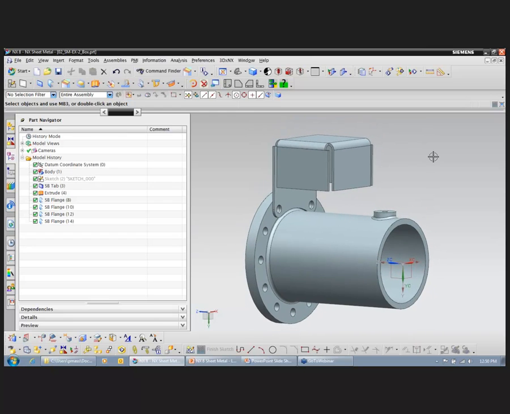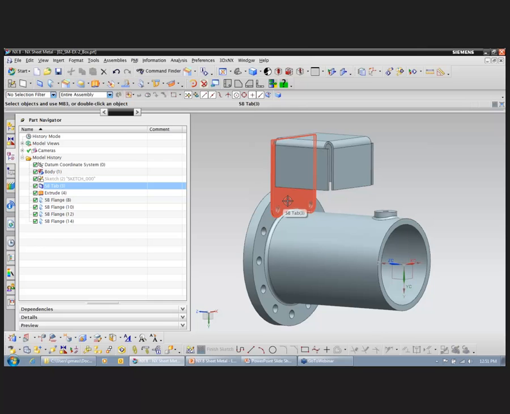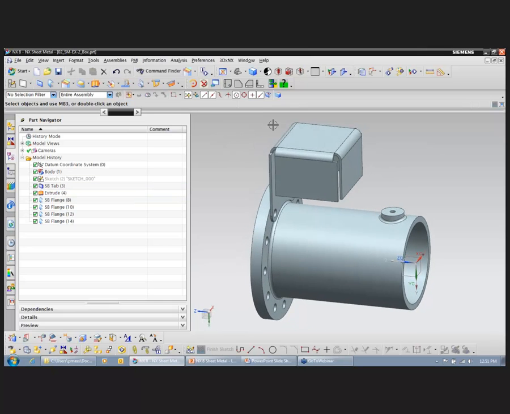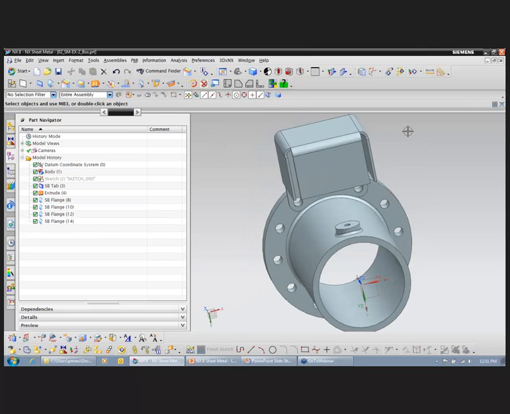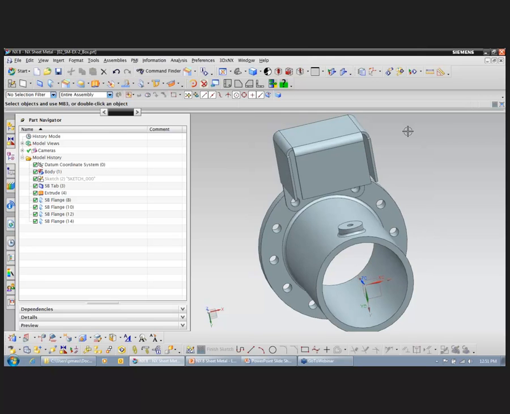So what I have here is a piece of piping with the flange at one end and a boss at the 12 o'clock position at the other end. And I've created the beginning of maybe what a bracket would look like. I created a sketch with a base tab here and then added a flange to the top and 3 flanges around the sides.